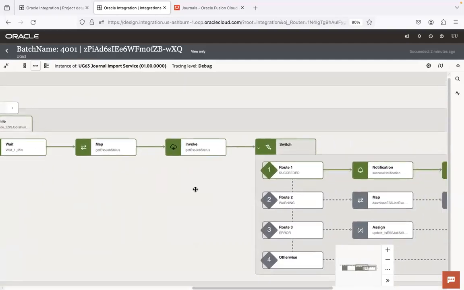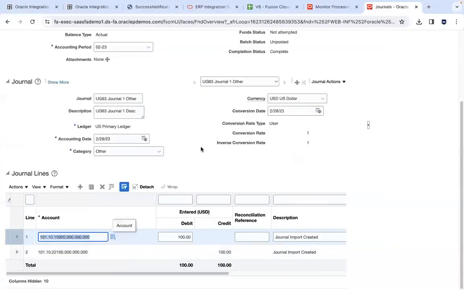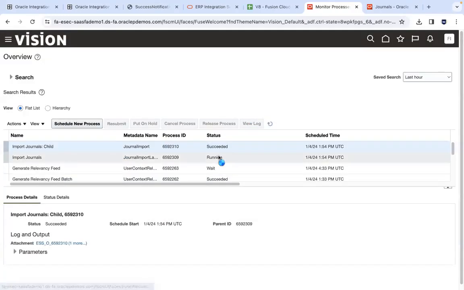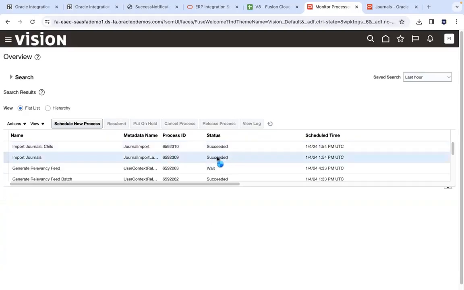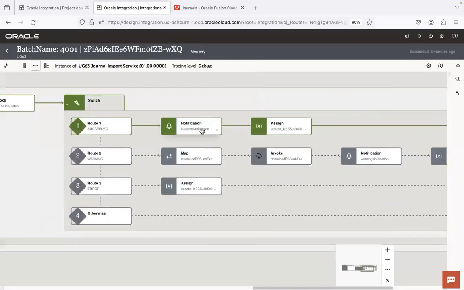By the time 1 minute is done, the ESS job, import journals job, completed, and we've got back the completion status as succeeded. Because you see what is the job completion status here, guys? It has completed in succeeded state. You might see it in init caps here, but when you get the response back, it will be in all capital letters. So we check if it is SUCCEEDED, and yes, if that is the case, we are sending out a success notification. I'll show you this notification in a moment.